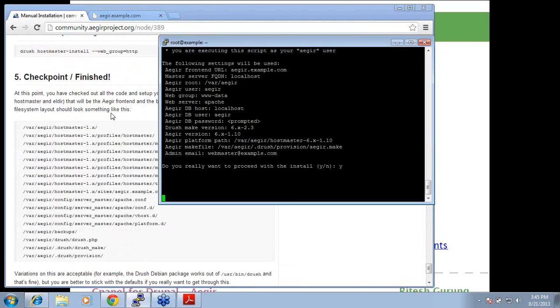So once the process finishes, we'll have a couple of directories created, which are based on the host master profile, and there will be certain directories which will allow us to configure the different platforms. Once this process is completed, I'll let you know how those platforms are created for different Drupal distributions.